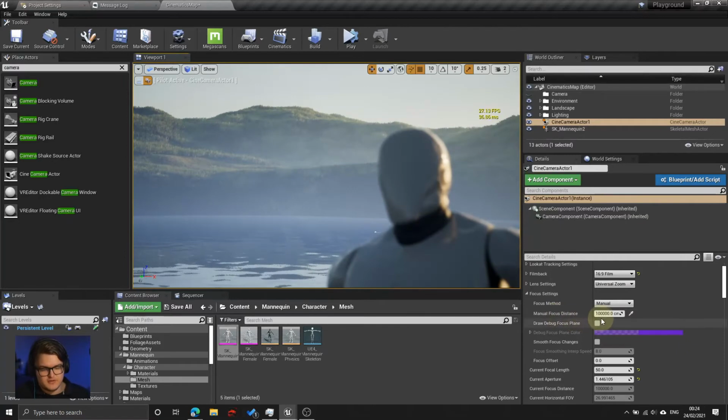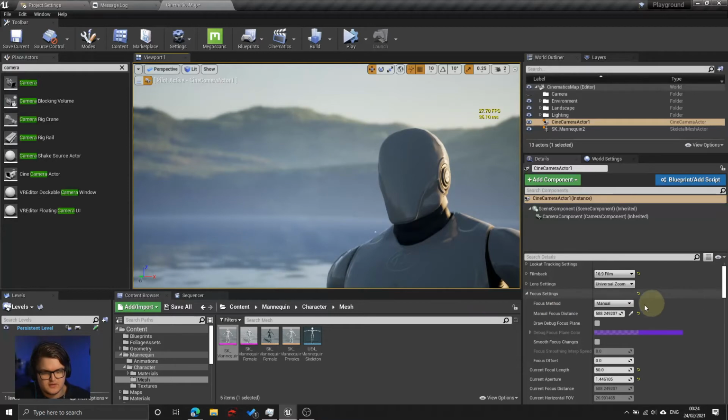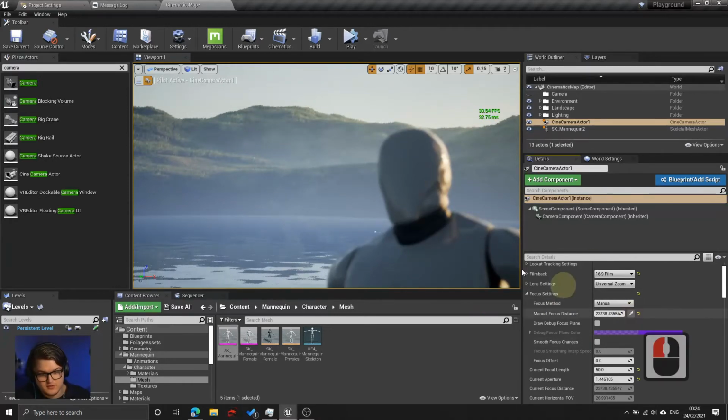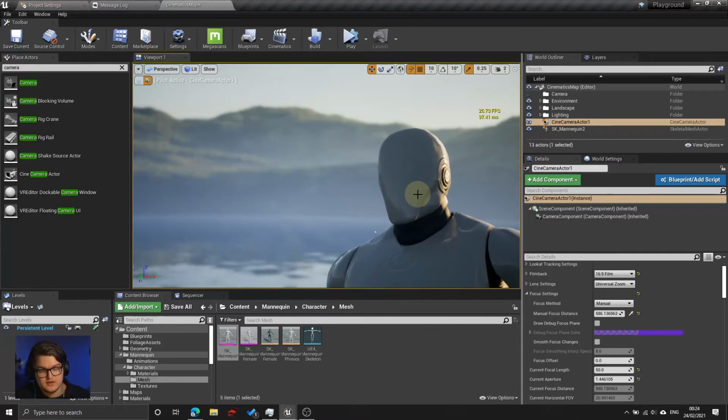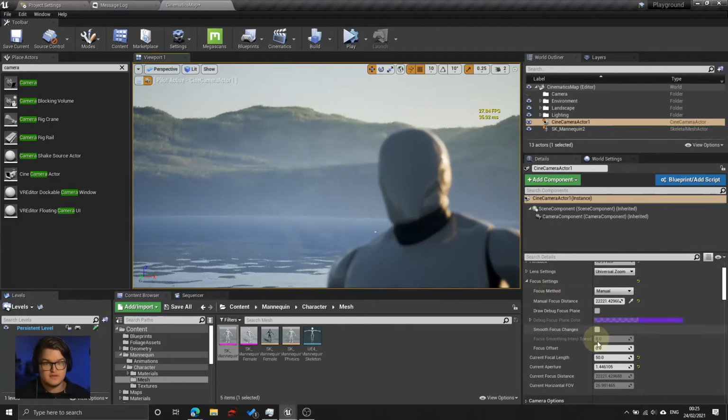With our manual focus distance, we can either manually drag and change the distance of what's being focused on, or we can use this eyedropper tool to select an object in the scene and snap focus to that object. If you've ever done any focus pulling in your life, this tool is game-changing. The rest of these options are just about refining and tweaking these focus settings.